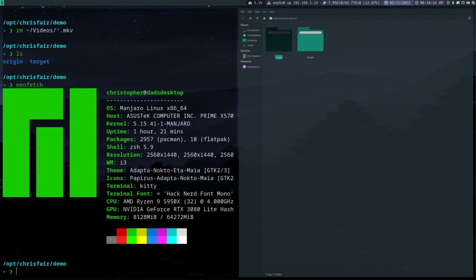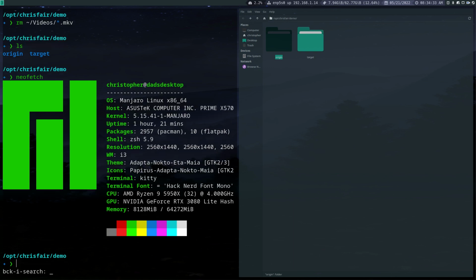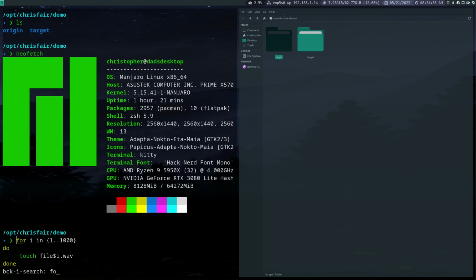So, what's the trick? Oh, motivation. First off, how did I make all the files? All the files that I'm about to work with are actually just empty files. And the command that I used to do it was this right here: for i in 1 to 1,000, do touch file$i.wav. I did them for WAVs and for MP4s and JPEGs and GIFs, just so that I'd have an assortment of files to preview or to try out in this video.